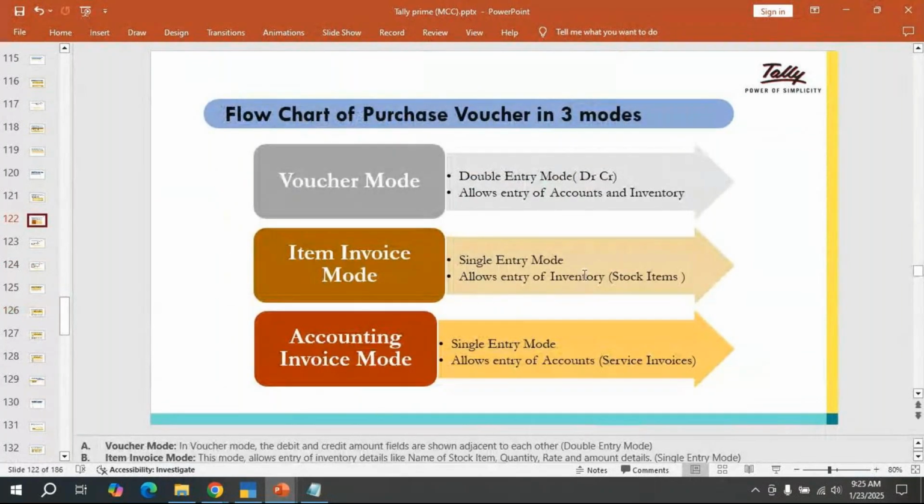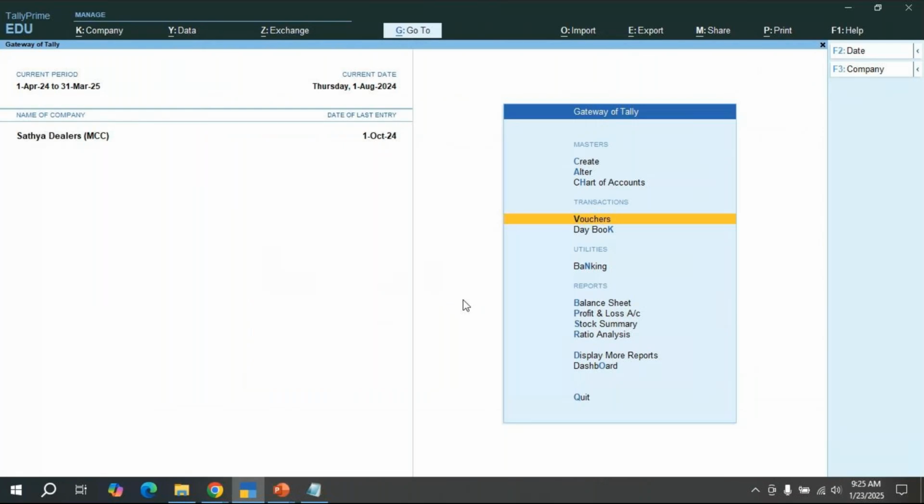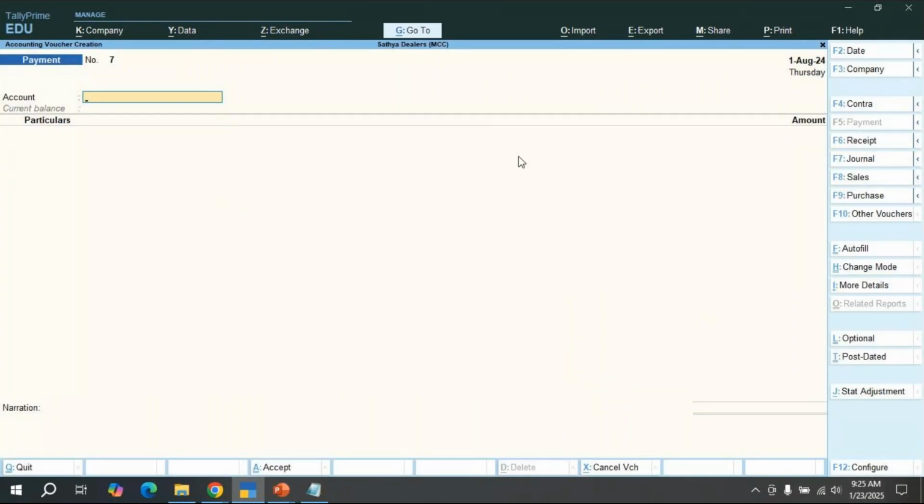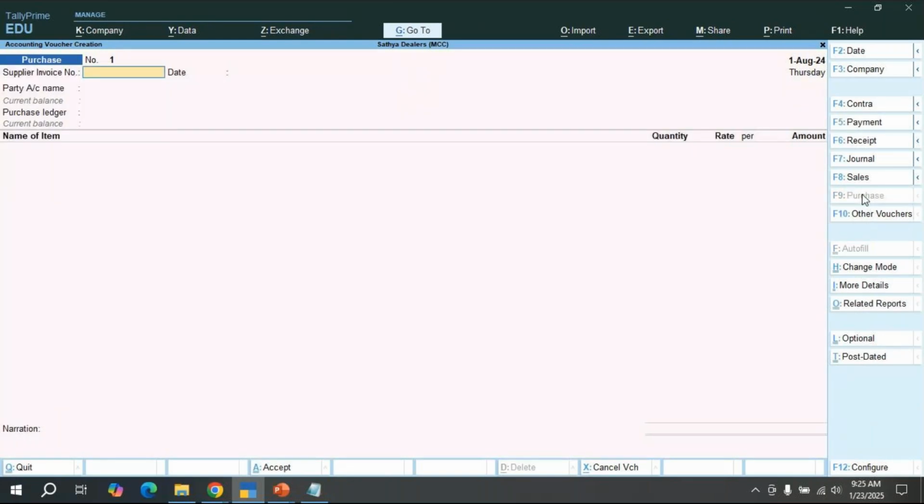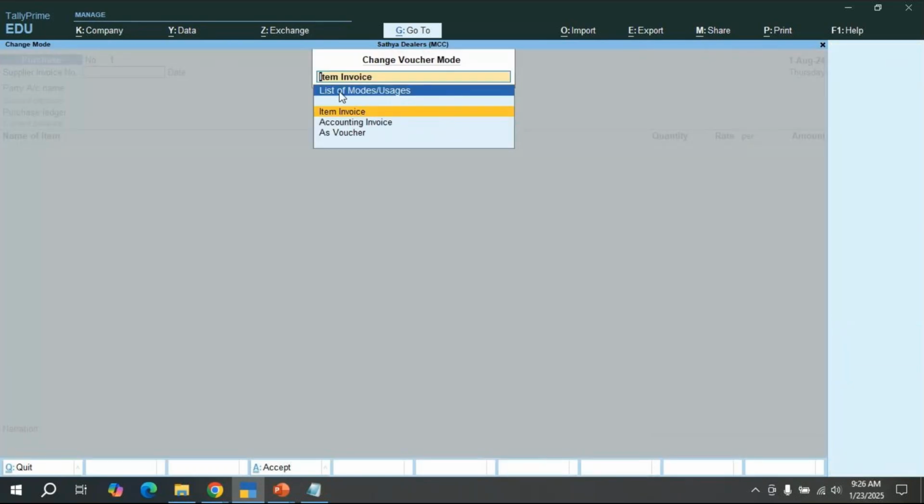So in the purchase, we have three modes: voucher mode, item invoice mode, and accounting invoice mode. So how to change the mode? Open the Tally transactions. For purchase transactions, the shortcut key is F9. In the right side button bar, it is going to display F9. Click on that F9. See, it is going to display item invoice mode. If I want to change mode, Control H is the shortcut key. Click on change mode. Three options are there: item invoice mode, accounting invoice mode, and as voucher mode.